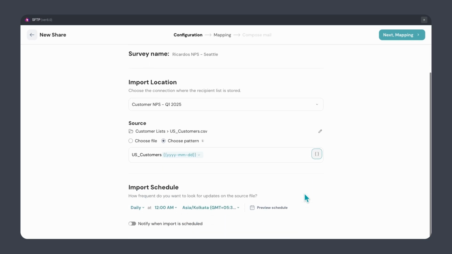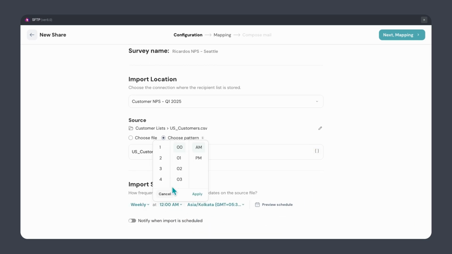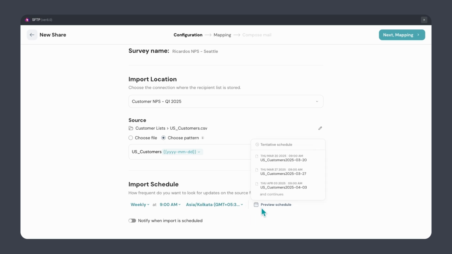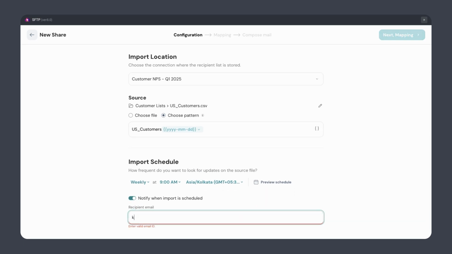Now decide how frequently you want to check for updates on the files: daily, weekly, or monthly. Now turn on the toggle and enter your team member's email ID to notify them of every successful import.